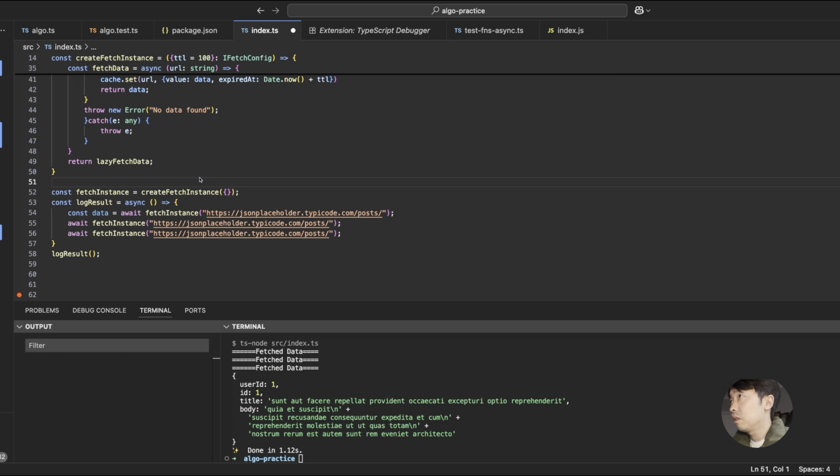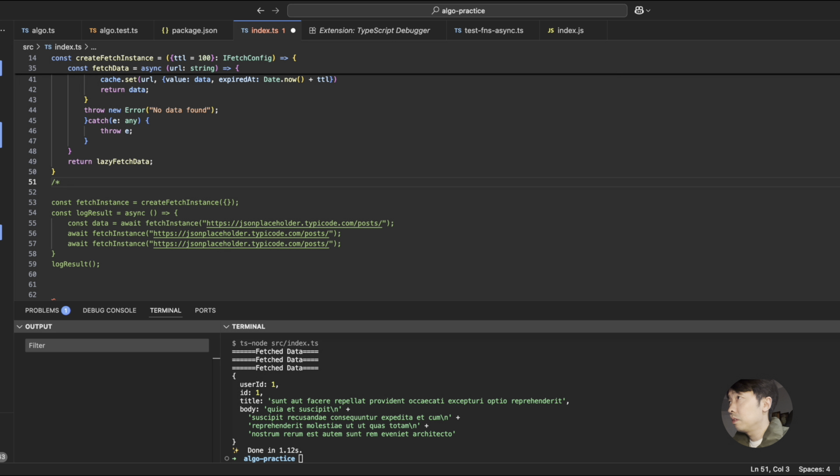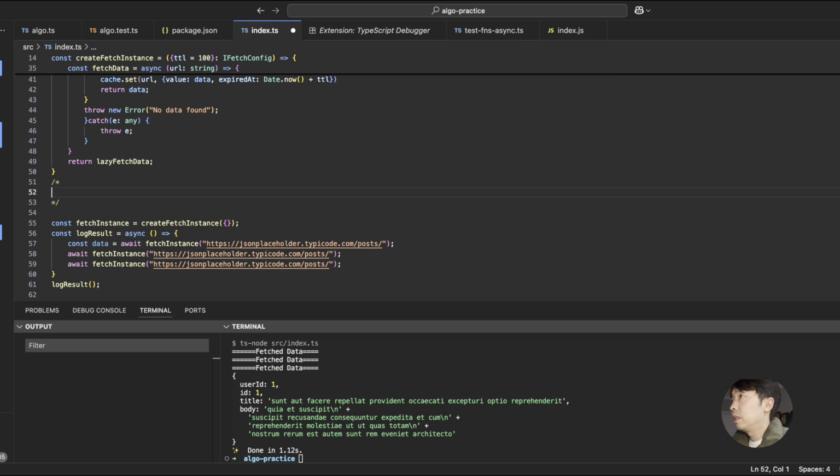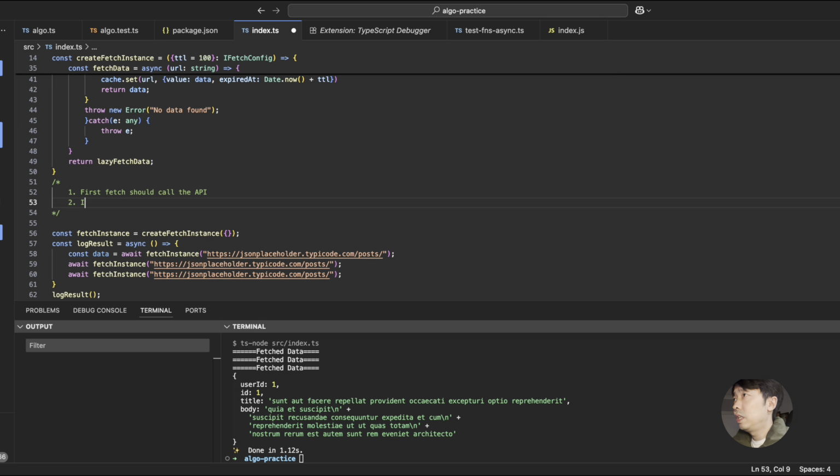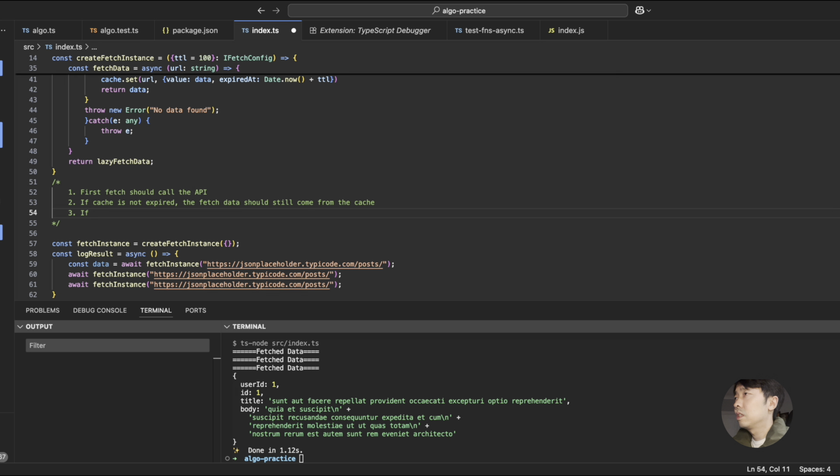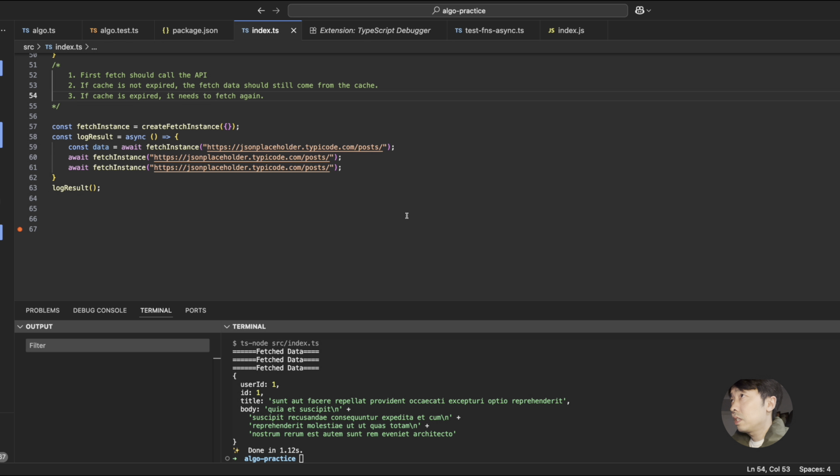For now it's a good point to test if this is working or not. So let me put down the scenarios. First of all, fetch should definitely call the API. Then, if the cache is not expired, the fetch data should still come from the cache. If the cache is expired, it needs to fetch again. So that's what I'm expecting to see. Let's give it a go. By default the TTL is 100 milliseconds.